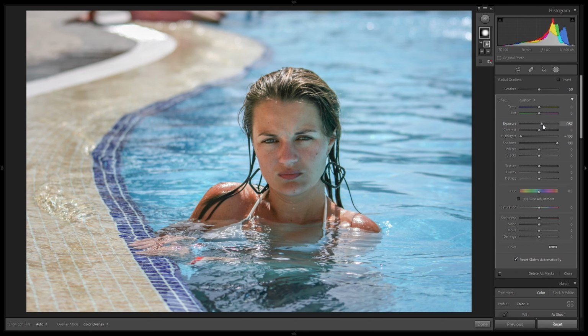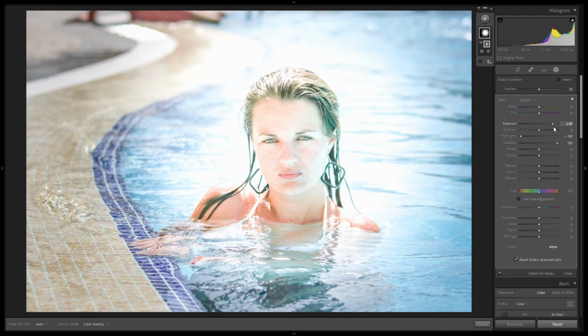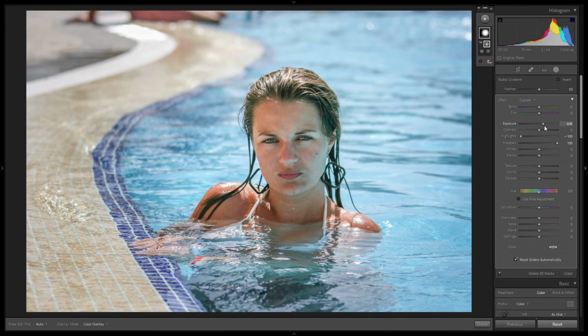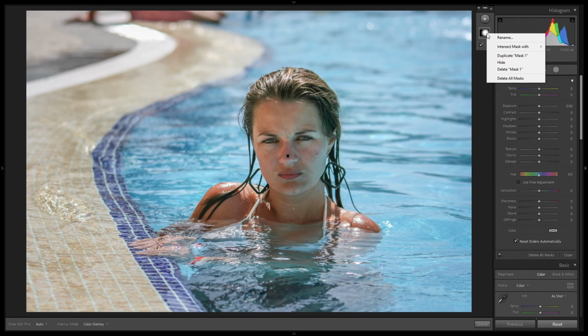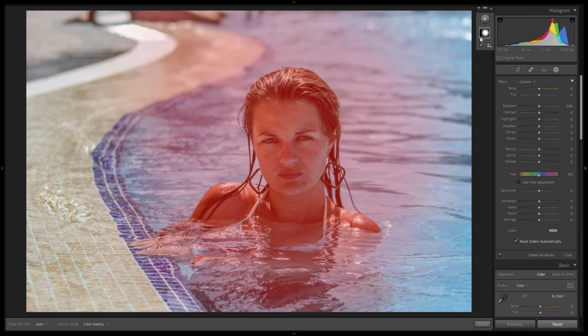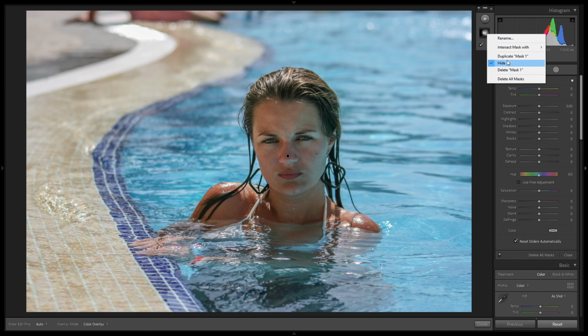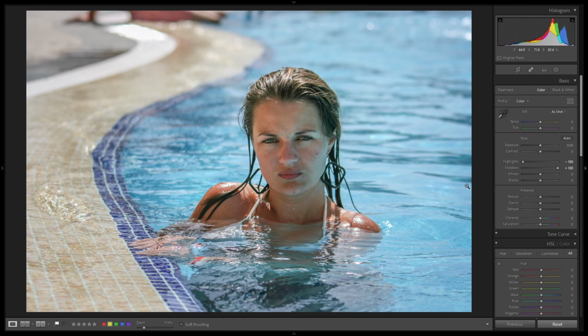Okay, I don't want to go too much. If I go too much, you can see it will not look natural. So I'm going only slightly. Okay, something like that. And this is without the second step, and this is with. Okay, let's go further.